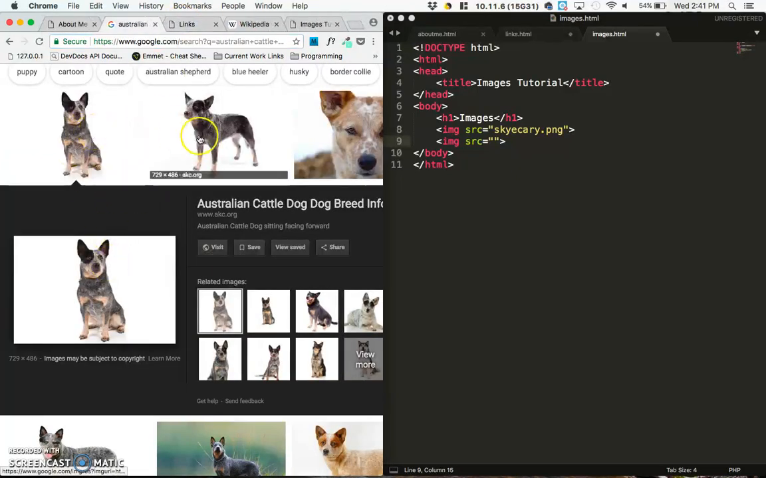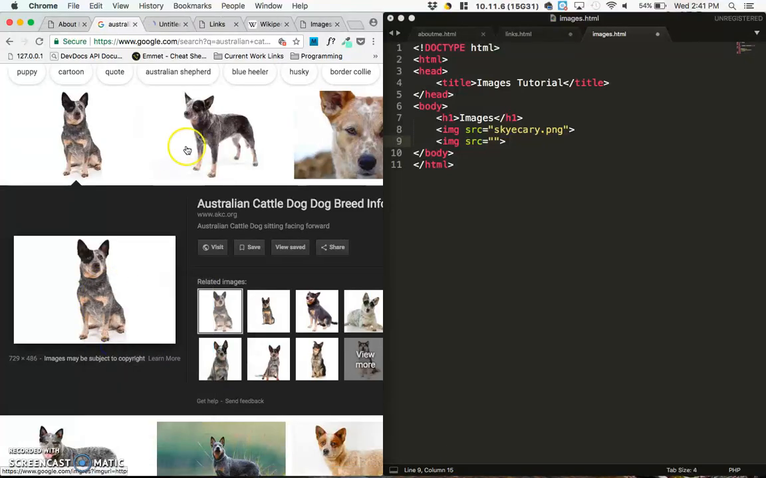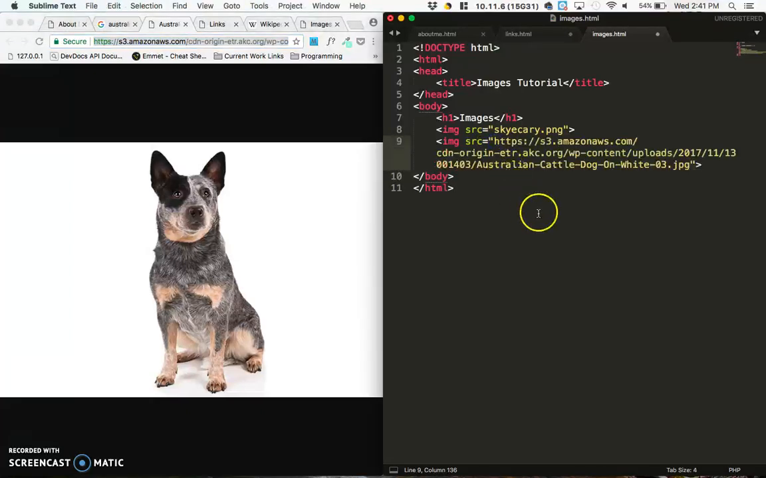So to get it, you click on the image that you want. It brings up this little window. You control click on this image. And rather than open the link to it like you normally would, you open the image in a new tab. And this URL right here is a link just to the image. So I'm going to copy that URL, and this is going to be the source of the image. So instead of loading this file from my computer, it's going to load this image that's located at this URL.